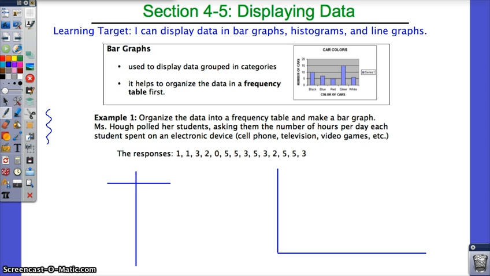Maybe you want to compare how many hours you spend doing different activities in each day. So the whole is the day, and the parts are going to be how many hours you're sleeping, how many hours you're in school, how many hours you're video gaming, etc. The three types that we're going to talk about today, though, are bar graphs, histograms, and line graphs.